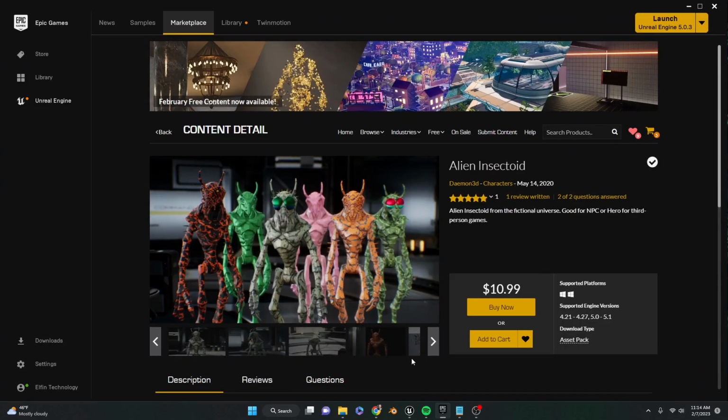So I need to add some more enemies to my game. I was perusing around and I found these little alien insectoids on the Unreal Marketplace. I kind of like them. I mean, they're kind of horrible, but I like them for the game. So I figured, let's go ahead and get them and add them into the game. We're just going to walk through the process of setting this up from scratch, from the beginning. So let's make that happen.